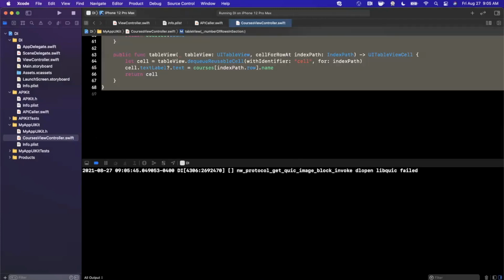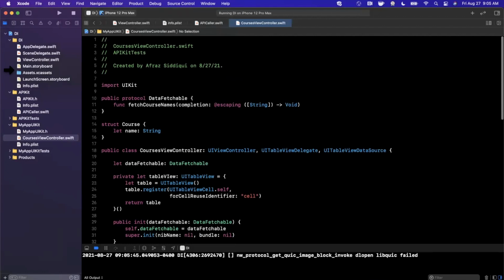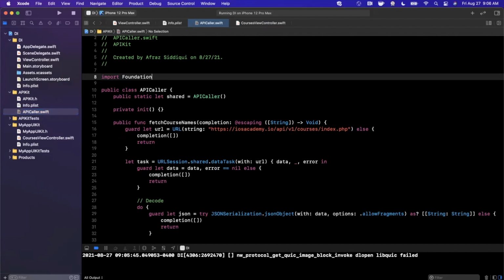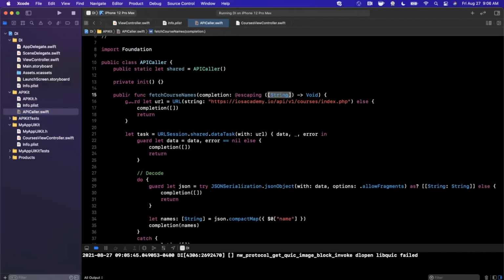Let's talk through the dependency injection piece one more time. Hopefully it wasn't fuzzy for everybody, but we've got two targets here, right? We've got APIKit, and we've also got MyAppUIKit. You guys can ignore the test folders. They're just unit tests associated with each target. The APIKit has a class that is capable of fetching a collection of course names. And this is the signature of this function, right? fetchCourseNames with a completion handler.